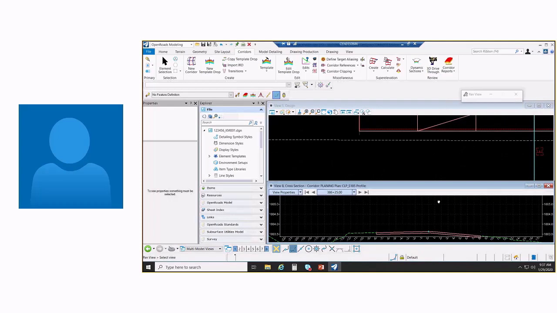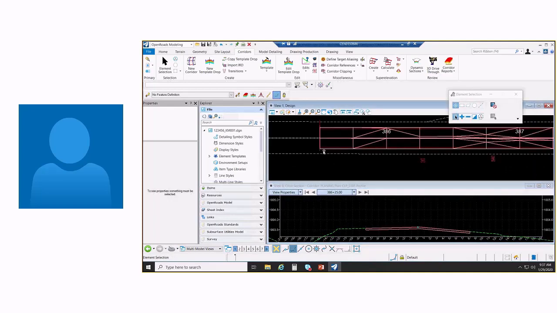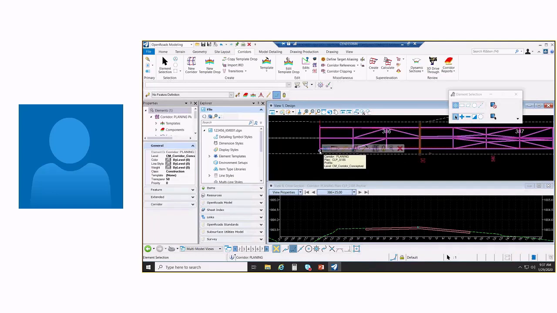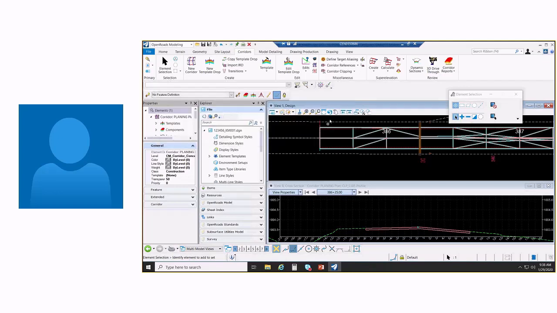So I know I don't have much going on here, but if I look at my corridor itself and its properties, one of the reports is a component quantities report. So there's my pavement planing and the area for that, for this. Now that's not accurate because my width isn't accurate.